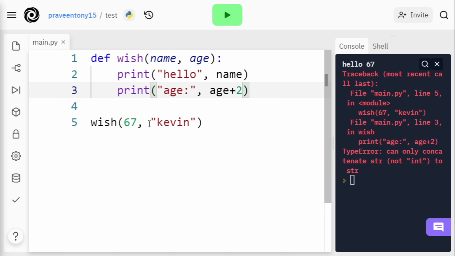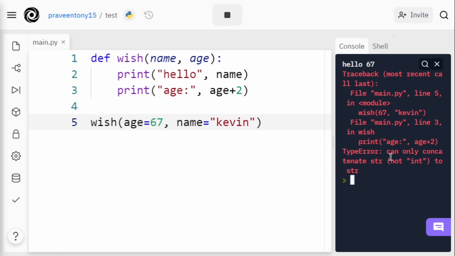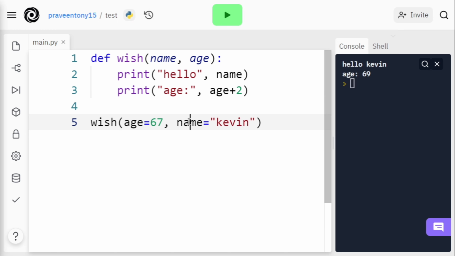So in order to not affect the program, we have to either pass the parameter name like name equal to, or follow the order that we gave. If I run now, it will work fine. So this is how we use keywords. This is called a keyword argument: if you pass the argument with the parameter name, it is called a keyword argument. If you pass it without the keyword, it is called a positional argument, because we are passing arguments based on position, or based on order.